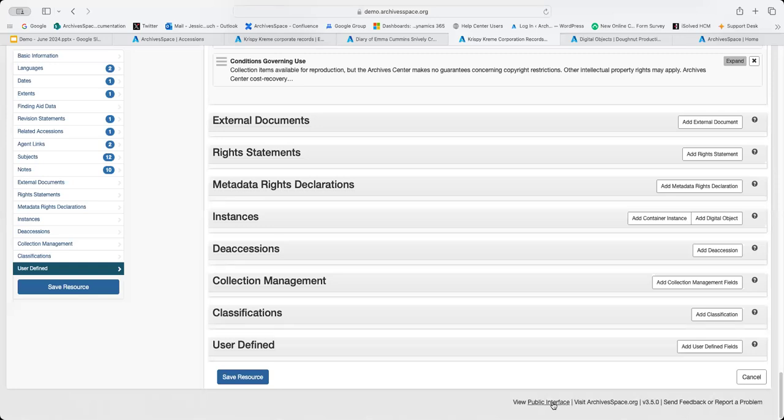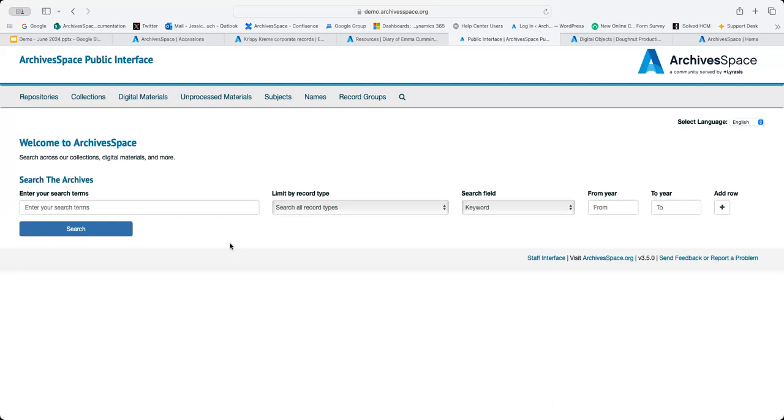Also, many record types will have the ability to view published. You'll see that as you're working in the application. That takes you directly to the published record, and so you can see exactly what it looks like instead of going to the home screen. But if you hit view public interface from anywhere, any page at the bottom, you're going to go to the public user interface. So this is what the default homepage of the public user interface looks like.